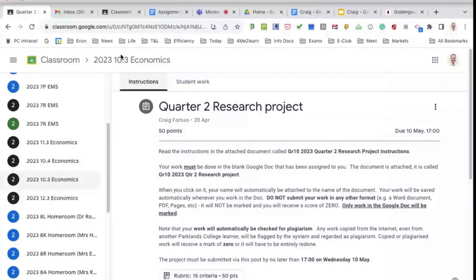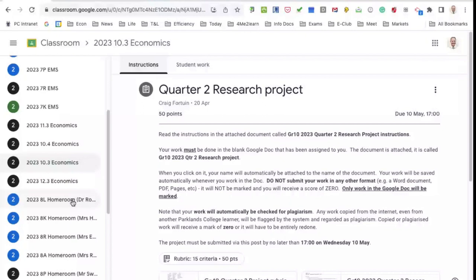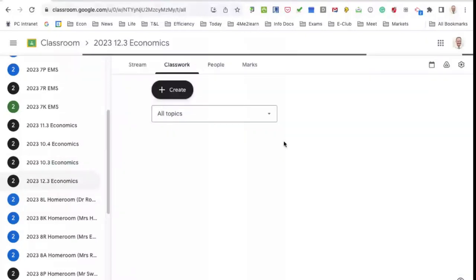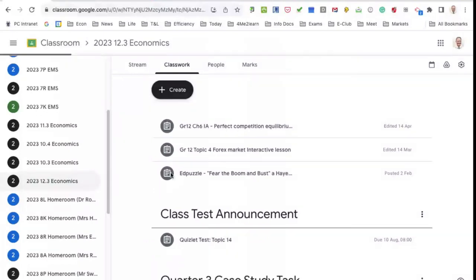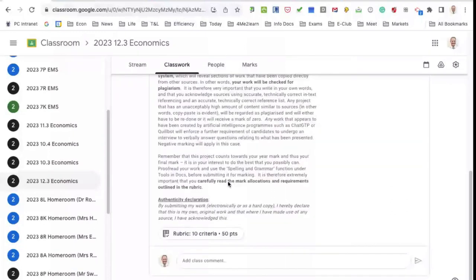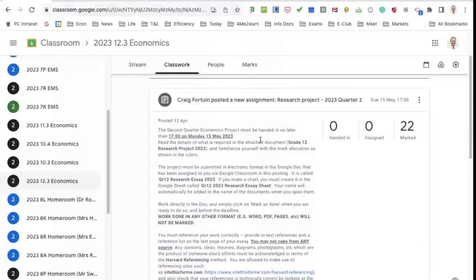Let me go here to this one, 12.3. Let me go here to this one, second quarter task. So here's the beauty of looking at your topics. If I just go here to research project, I've given them a long story here about plagiarism and threatened them with hell and damnation. And it gives the option for this to check plagiarism.